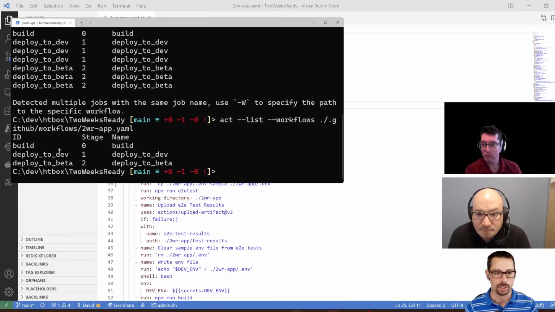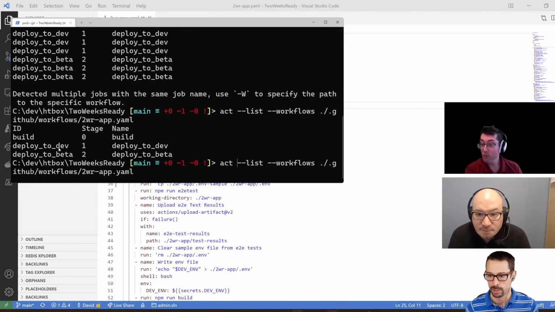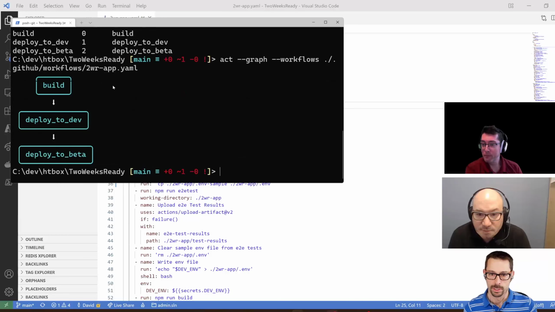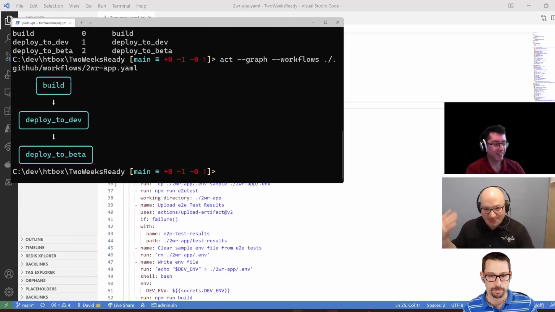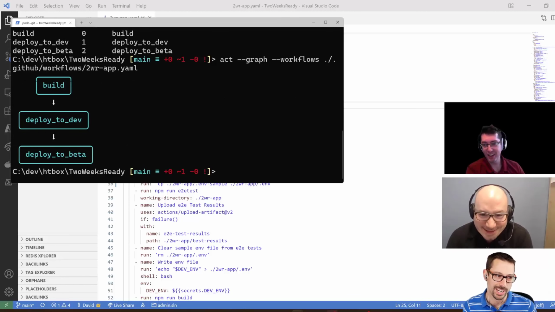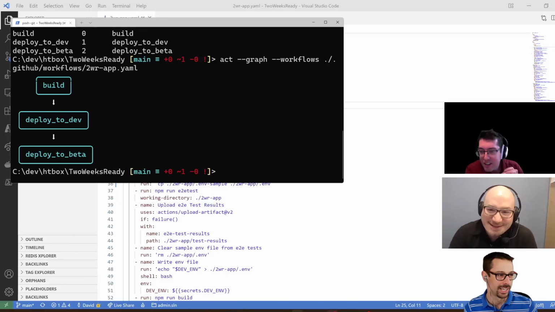You can also have it graph them out for you, which is kind of cool. So I can say -graph. Gives me a little graph of what that looks like. So it does build and then deploy to dev. ASCII art for the win. I thought that was a nice touch. I thought that was a really nice touch.